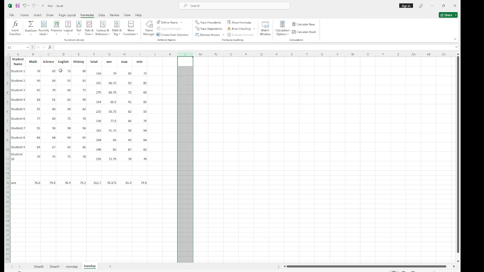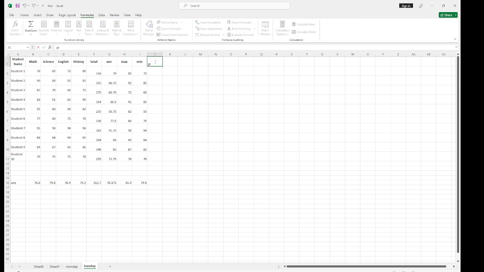So I'll do the grading for these students that I have. I'll use the average. The average is in column G, and I have 10 students. So my grade, I'll type it here, up here: grade. I'll just type with small letters. So this is the column for grades.